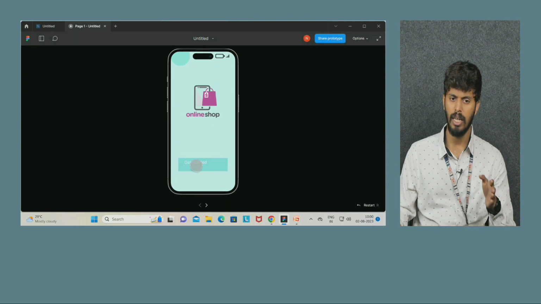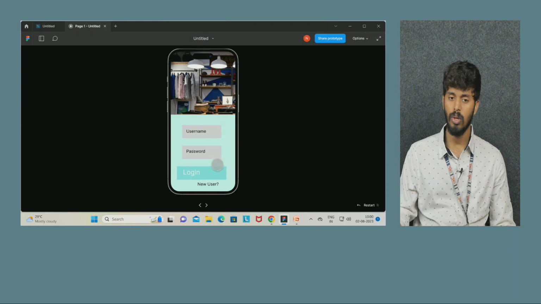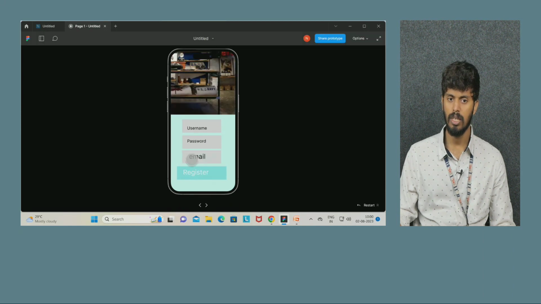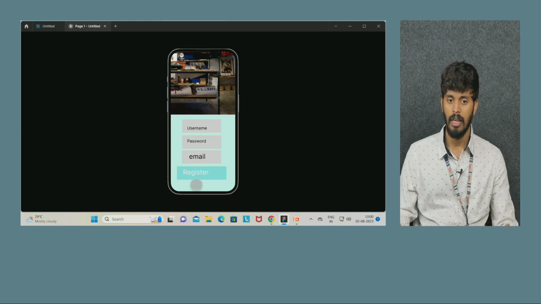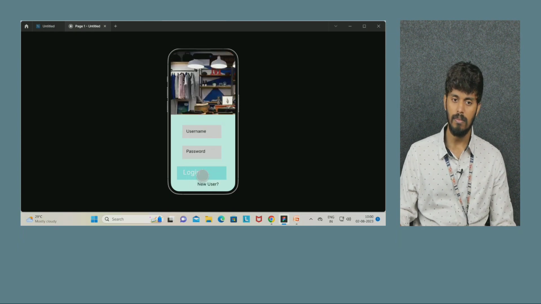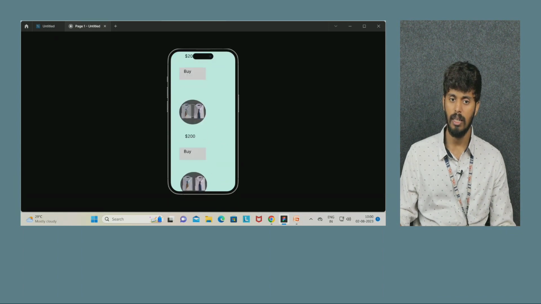You can see that if you click on get started, you will get an option like this, and if you are a new user, you need to click new user and type your credentials here. So this is how the design goes, and click on register here. Again you are registered. If you go to login, you will find all the products here.